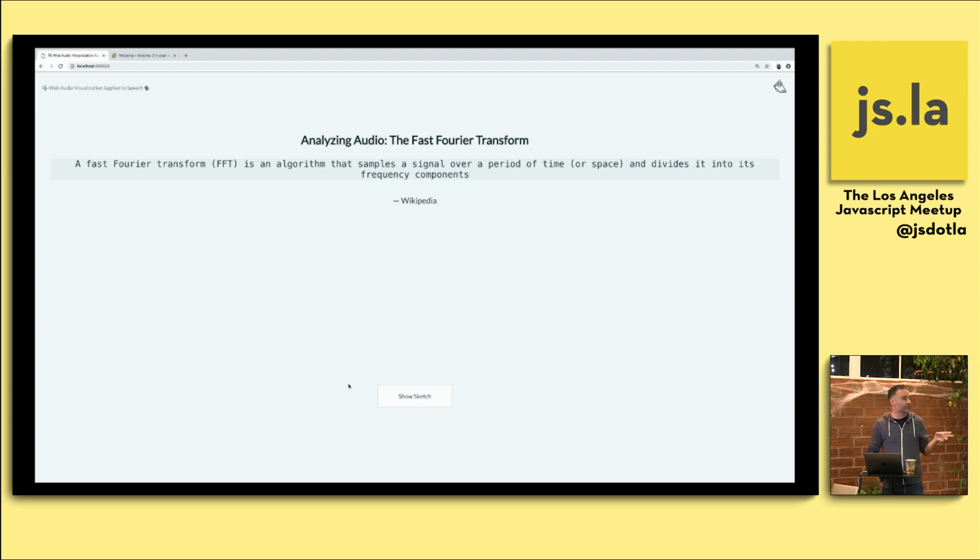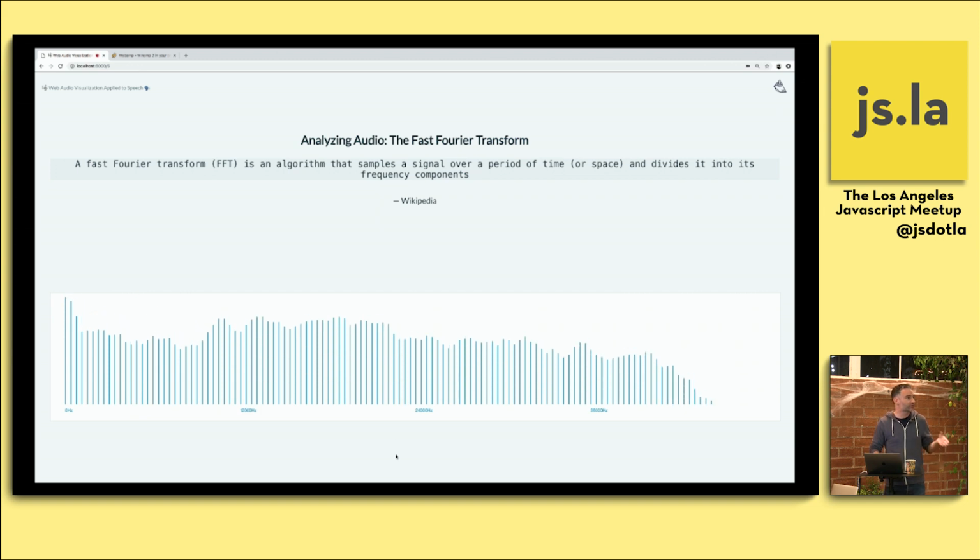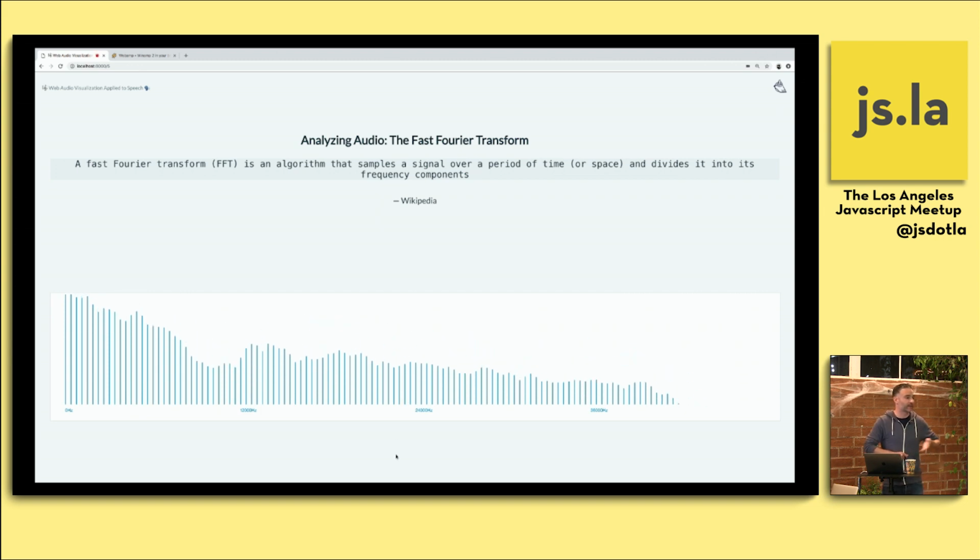So I think the best way to show you how it works is just to show you an example. So let's start a sketch. Sketch is the term we use in P5 to define a small project. And what you're looking at here is a spectrum, a frequency spectrum. When they say that they sample a signal over a period of time, it's a very short audio signal, right? And then they divide it into those frequency components. What you can see on the left side is a low frequency, and on the right side is the high frequency.